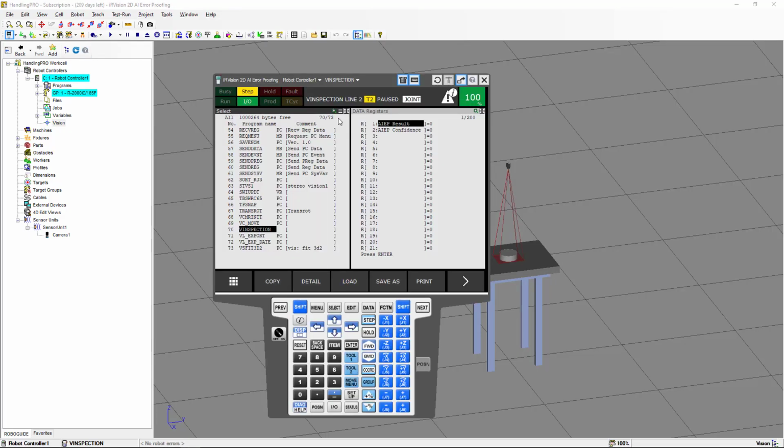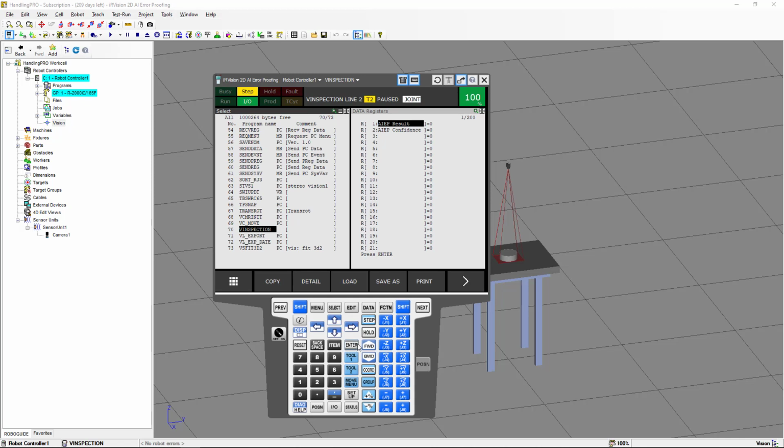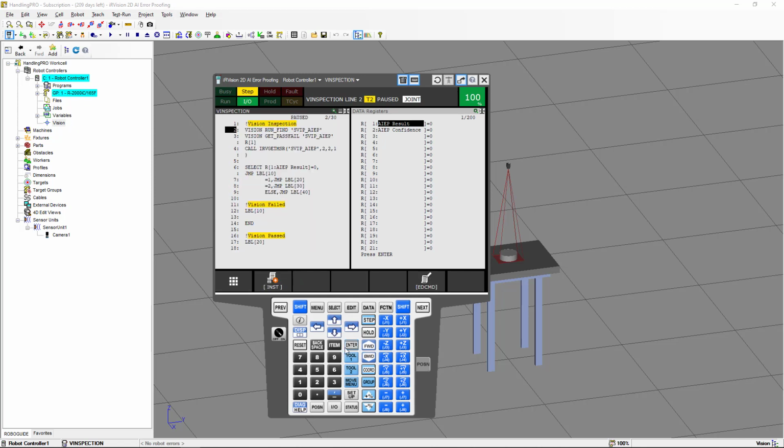On the work cell, we're going to open the teach pendant, and we're going to select the TP program. I have already created the program here. I call it Vision Inspection. One thing that we're going to do, we're going to go to detail, and we're going to remove the group mask since this program doesn't have any motion instruction. We're going to select the program, and you're going to see here that the program is very simple.